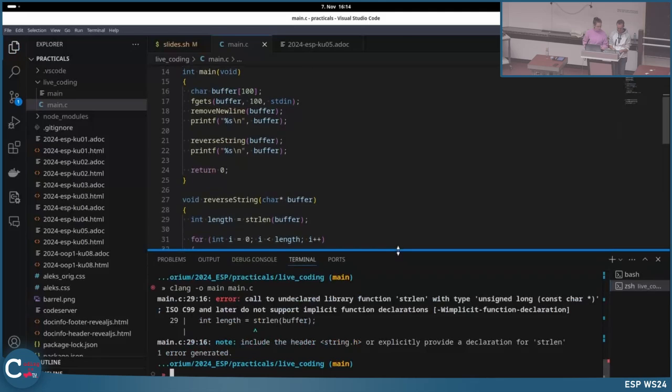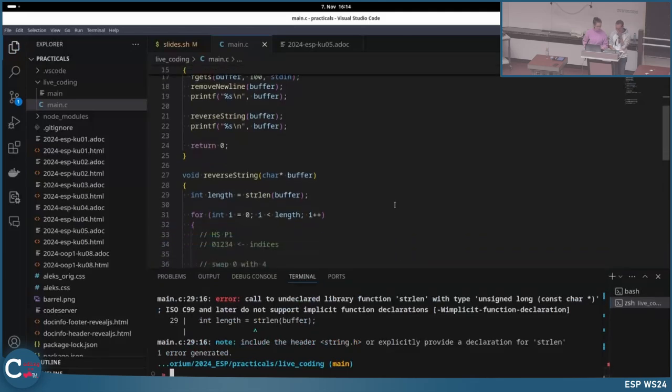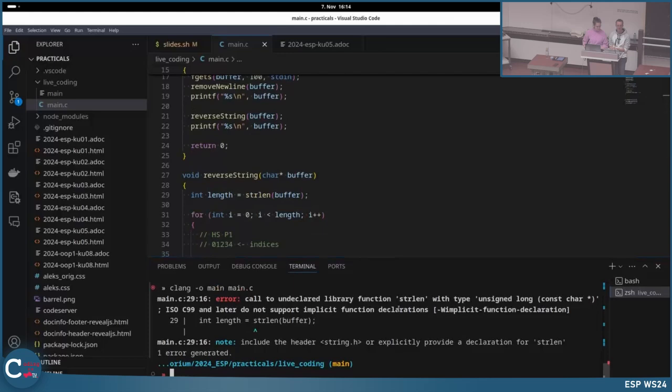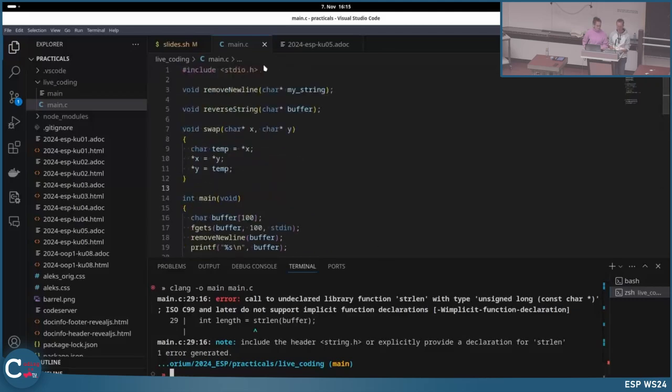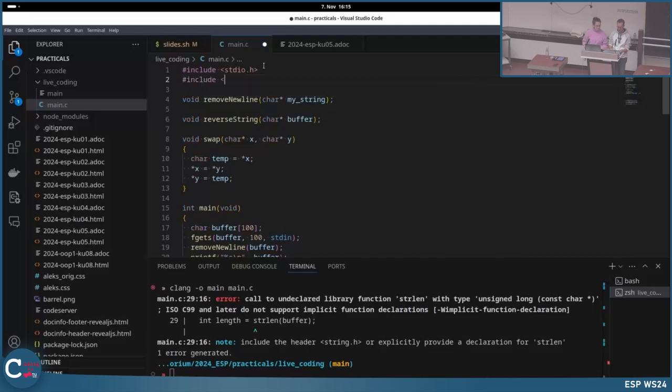Compilation. What is the problem? Okay, we include the library. Maybe this was the reason someone thought you did something wrong. Not string length, string.h. I'm sorry. Who now thinks this works?